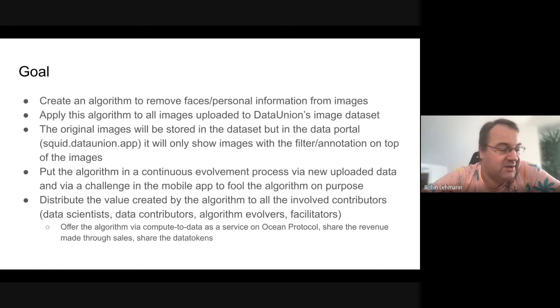So the major idea is to create an algorithm to remove faces and personal information from images. At first, I think we will start with faces, but in the end, detecting faces is a way of detecting objects in a broader sense. So maybe the solution that we develop here can also be applied to other classes, not just to faces. And then the idea is that we want to apply this algorithm to all images uploaded to our image data set. So everything.